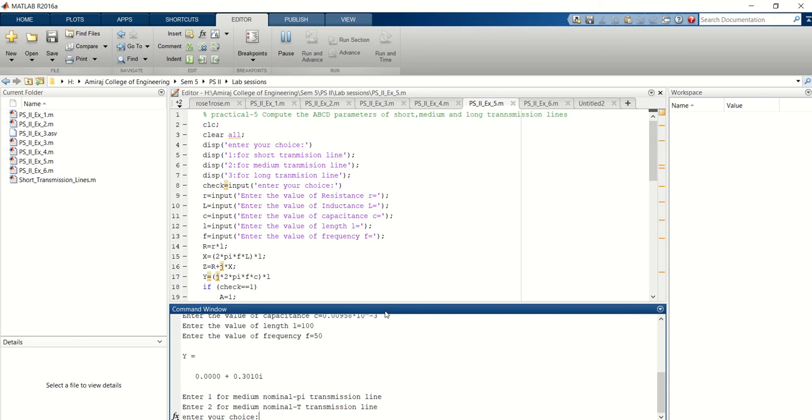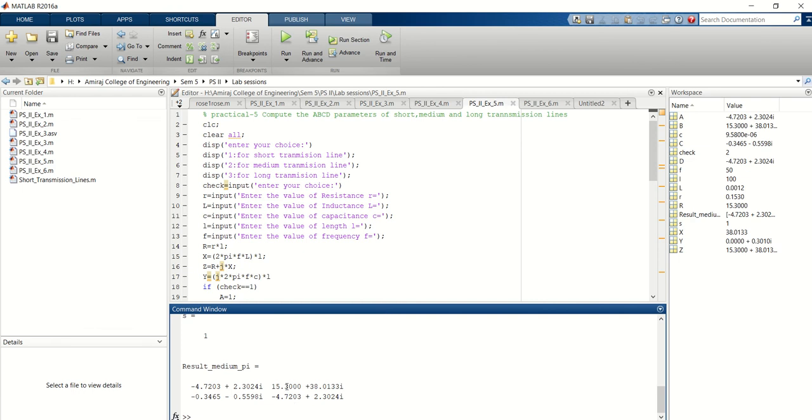And now see, as this is a medium transmission line, it will have two analogies. It will have nominal pi and it will have nominal t. It is asking us because we programmed it that way. Now which one do you want to go for, nominal pi or nominal t? Let's choose option A. Let's see what will happen when we enter nominal pi. So here you go with option A, nominal pi, and it is giving us minus 4.7203 plus 2.3024i, something like that.